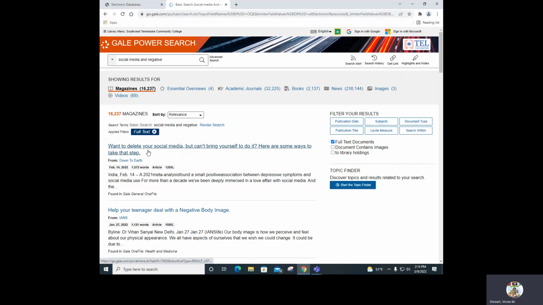The title of the articles are listed in blue. From provides you with the source that it came from, and in some cases you may have the author's name. I'm provided with the date that it was published. I see the number of words in the article. It tells me this is an article because if it came from a magazine, it could be a book review, it could have been an interview, but this is actually an article.